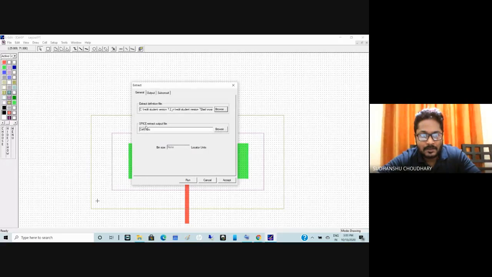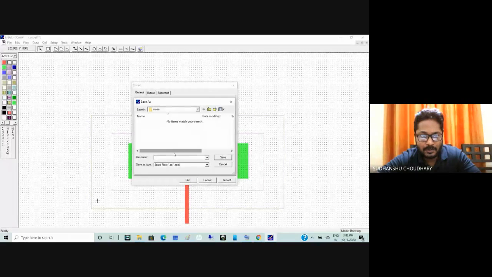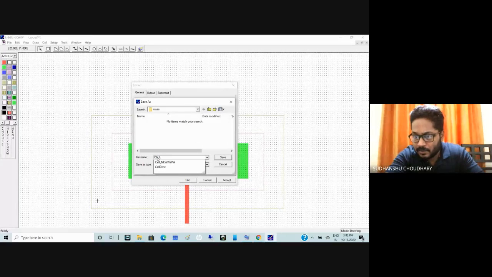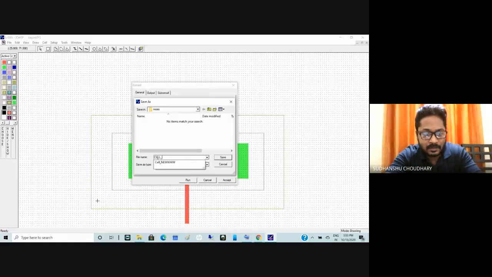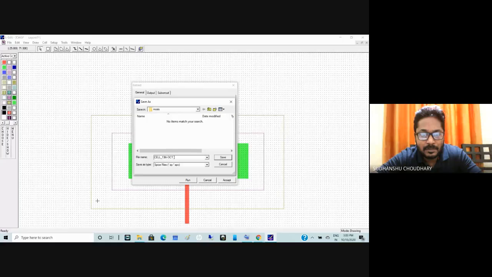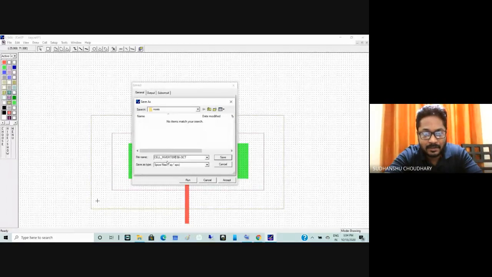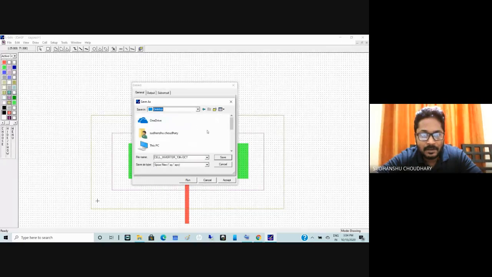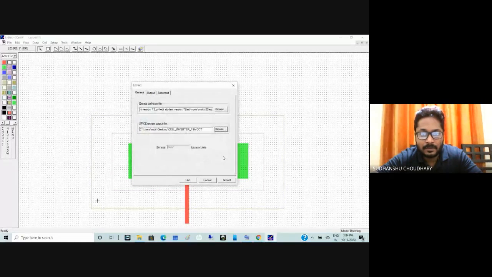Now it's also asking for the spice extract output file. So let us say I want to name it as cell, today is 13th October, underscore 13th October. Or maybe cell underscore inverter, we want to make an inverter, let us say, underscore 13th October, and wherever you want to save, you can save it. So let us say I want to save it on desktop. So I'll just press this save.